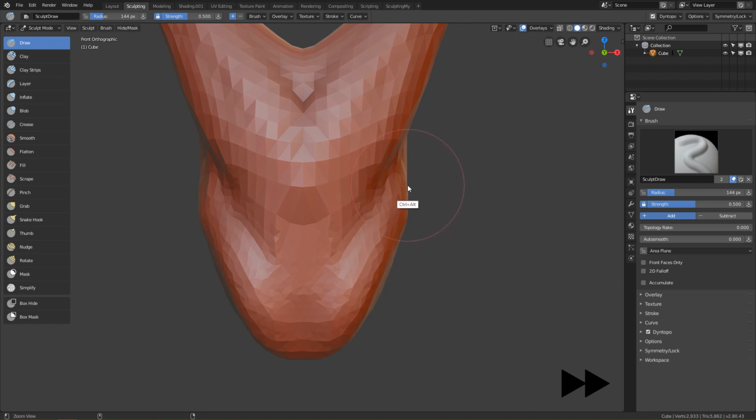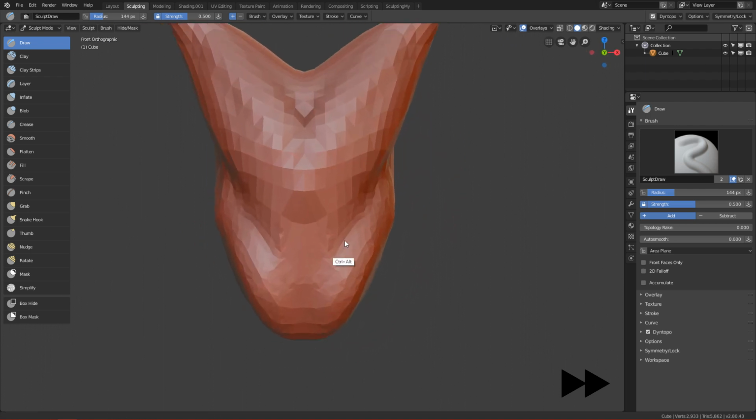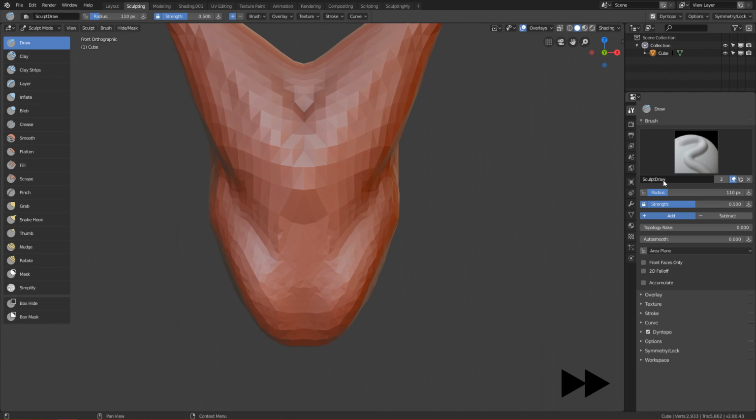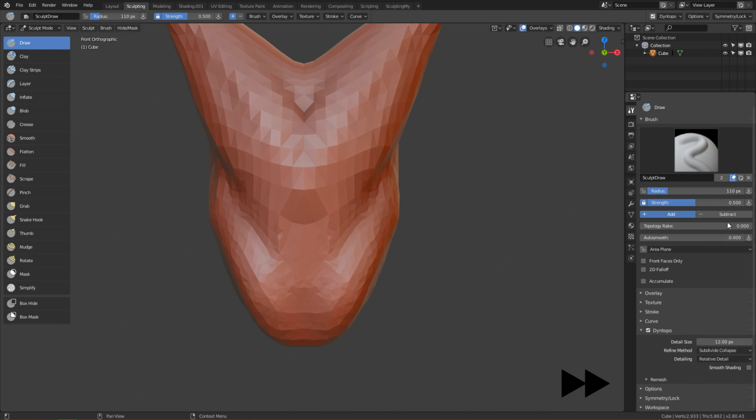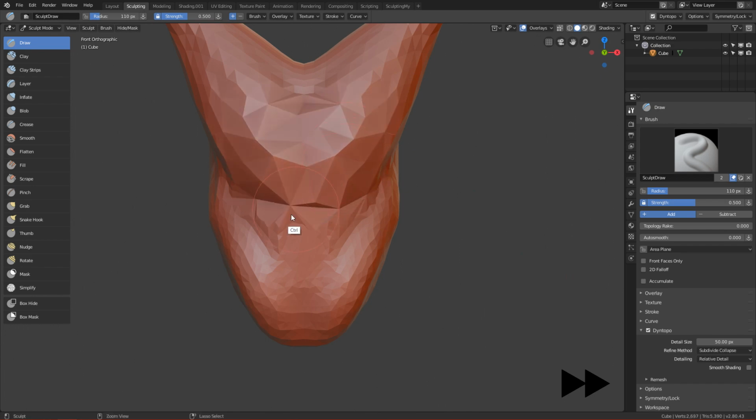Yeah, so there are a few properties under Dyntopo. Here you have the detail of the mesh that will be created. So if you change it to very high, 50. Oh my gosh, what happened?